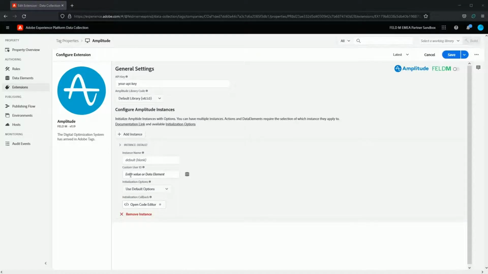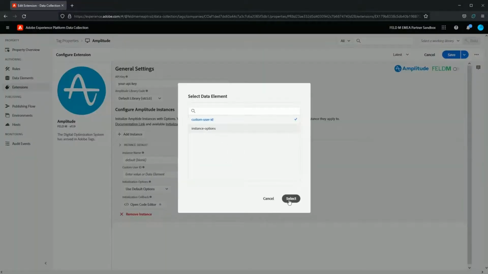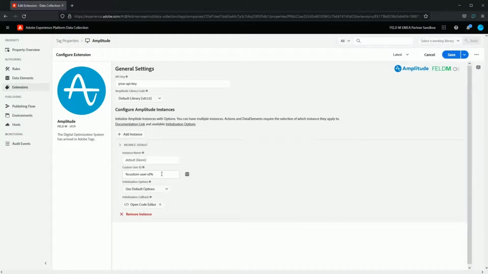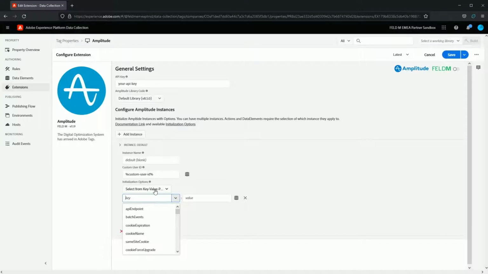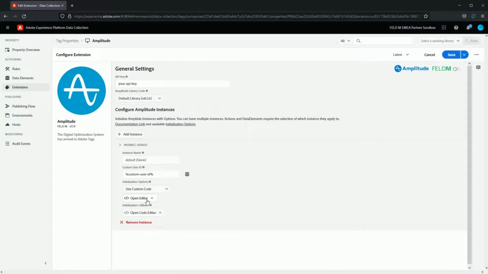You can also supply a custom user ID by either hard-coding the value or selecting a dynamic return value using data elements. The same holds true for the initialization options. You can choose to use the default options that Amplitude provides out of the box. You can select individual key value pairs to make your options object. You can select a data element which returns an options object, or you can provide custom code which also must return an options object. Finally, you can provide custom code that runs when the instance is initialized.